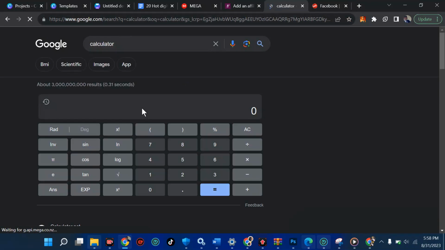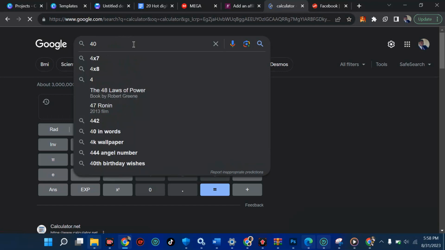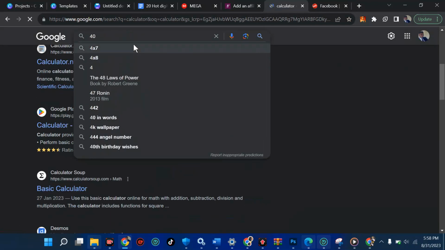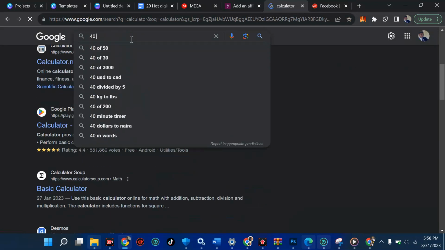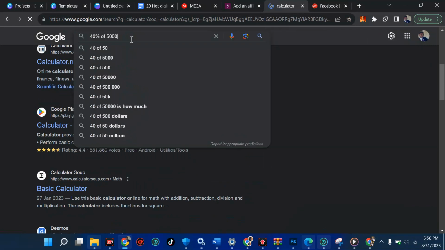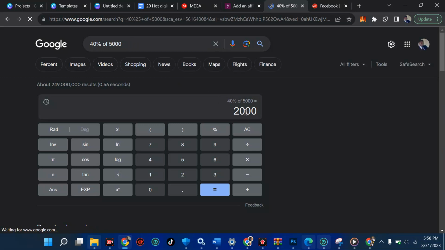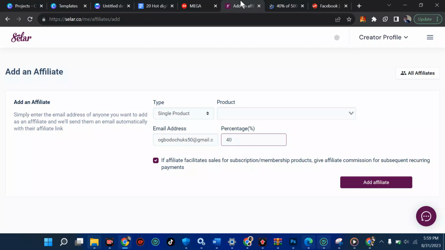Now let's say, okay, there's no need. Maybe you want to promote it at 40%, 40% of 5,000 naira, Nigerian currency, then we're going to see how much it comes to. So 40% of 5,000 is 2,000 naira. So the person is going to get 2,000 naira anytime you sell your digital course, which is good if you want to leave it that way.